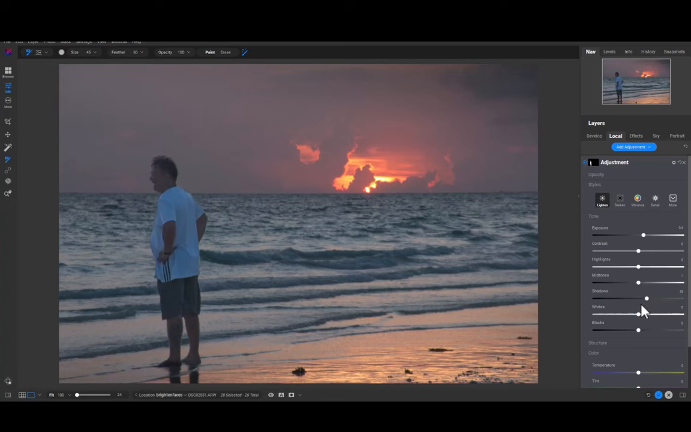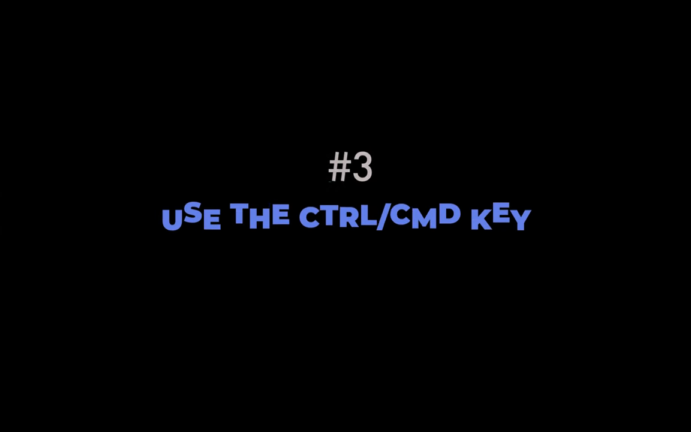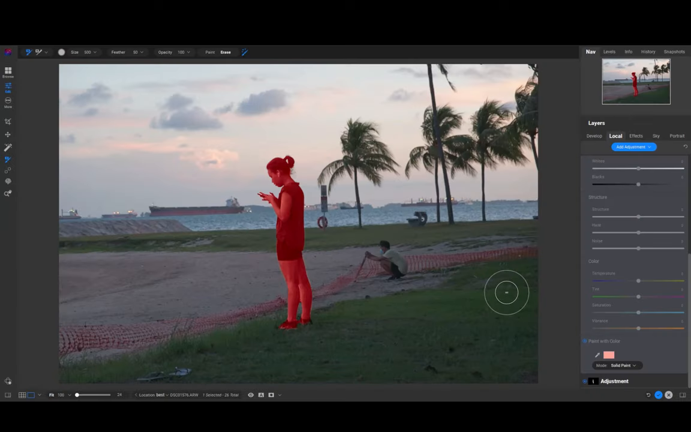Let's move on to the third tip. The third tip is to use the control or command key. Perfect brush, by default, determines what is to be masked by looking at the sample color of the pixels under the center of the brush. Let's demonstrate this behavior with this image. Notice the brush paints wherever the circle is located.